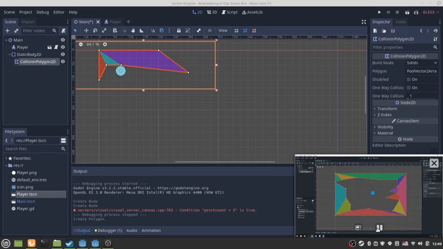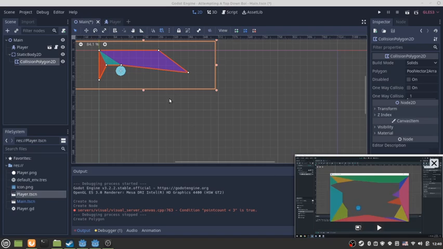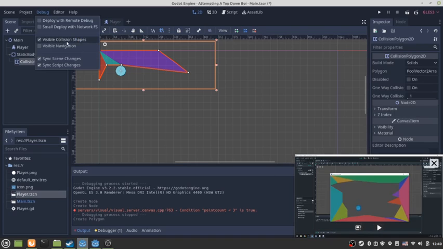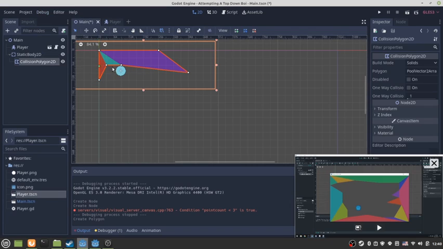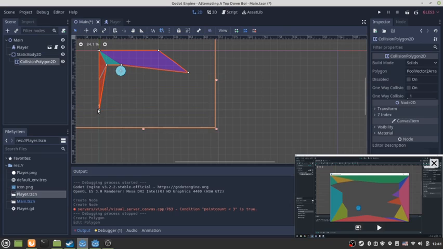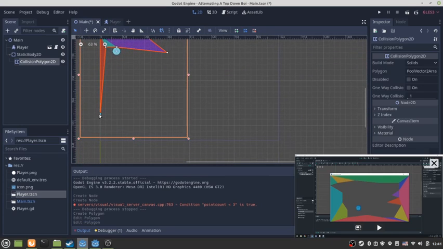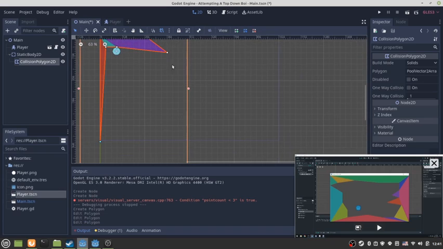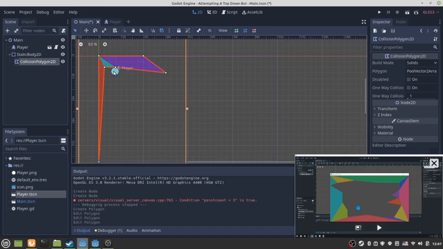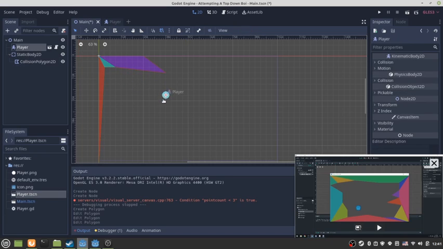And I'll just save the game. And then in debug mode, we're going to do visible collision shapes. If I click up here, click visible collision shapes. This will allow us to see the collision shapes while we're moving around. Oh, okay. Visible collision shapes. Where's the edges of my screen? I want to move my player to the middle.